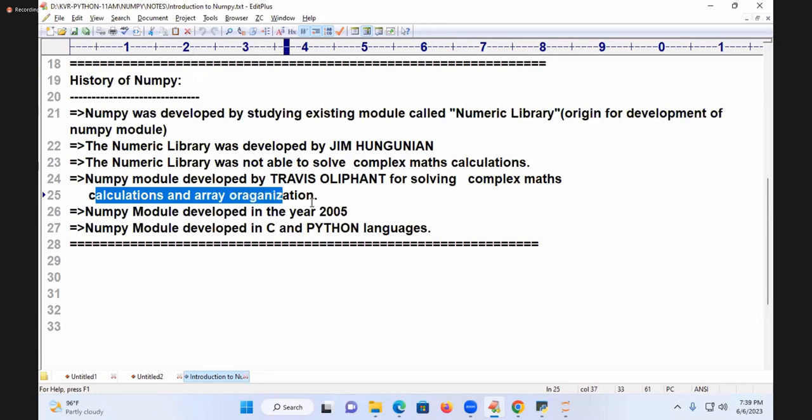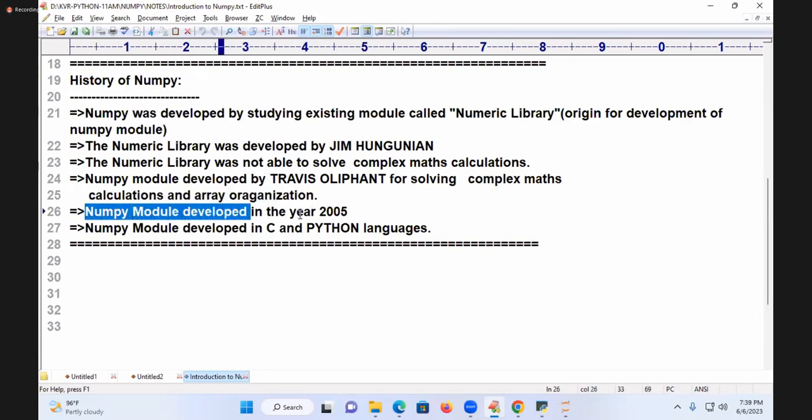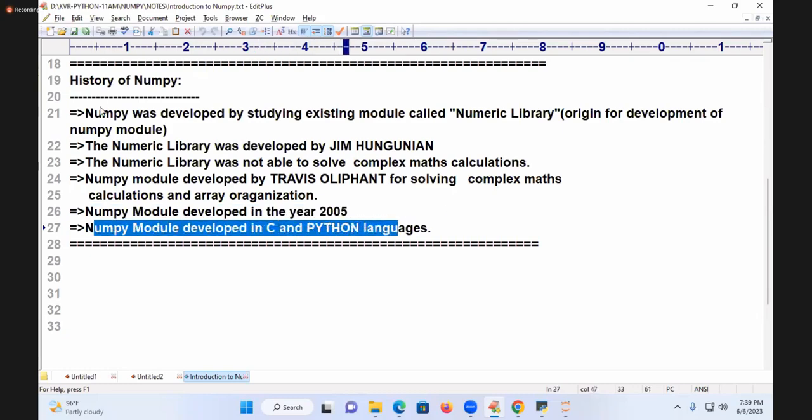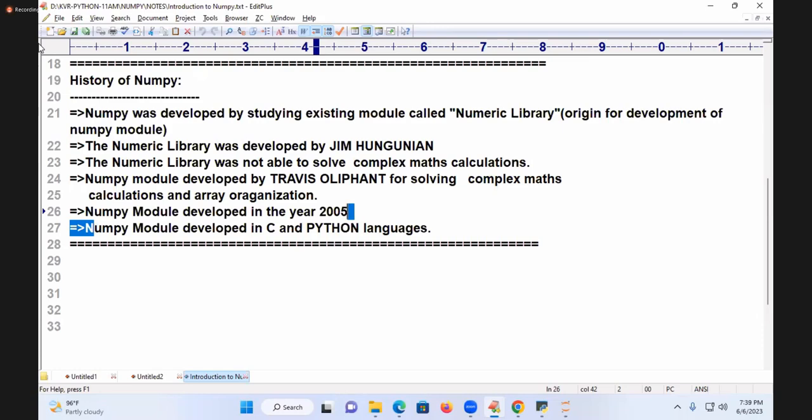The Numpy module was developed in the year 2005, in C language and Python language. Got it? Good.